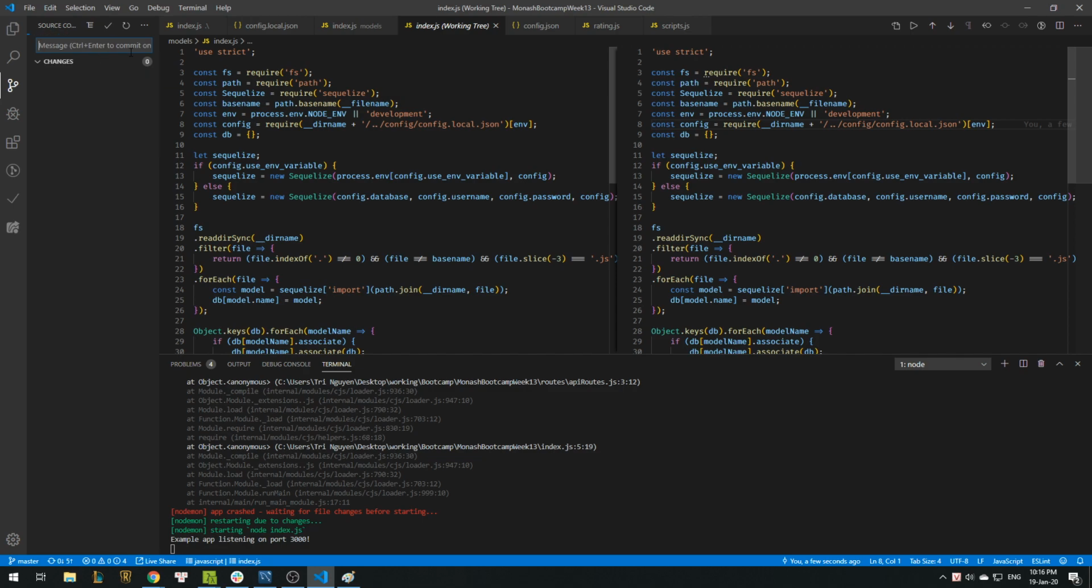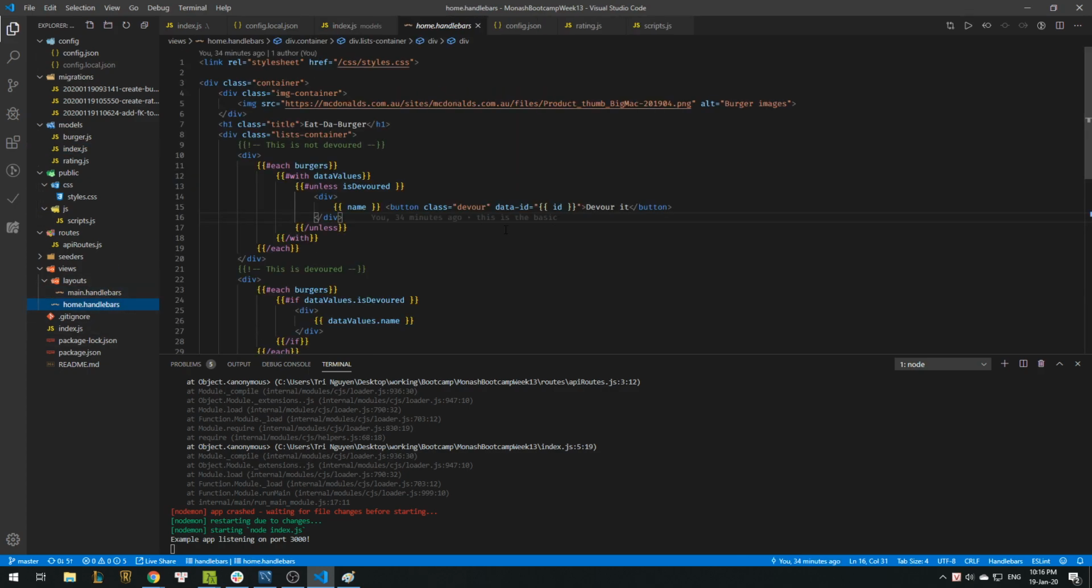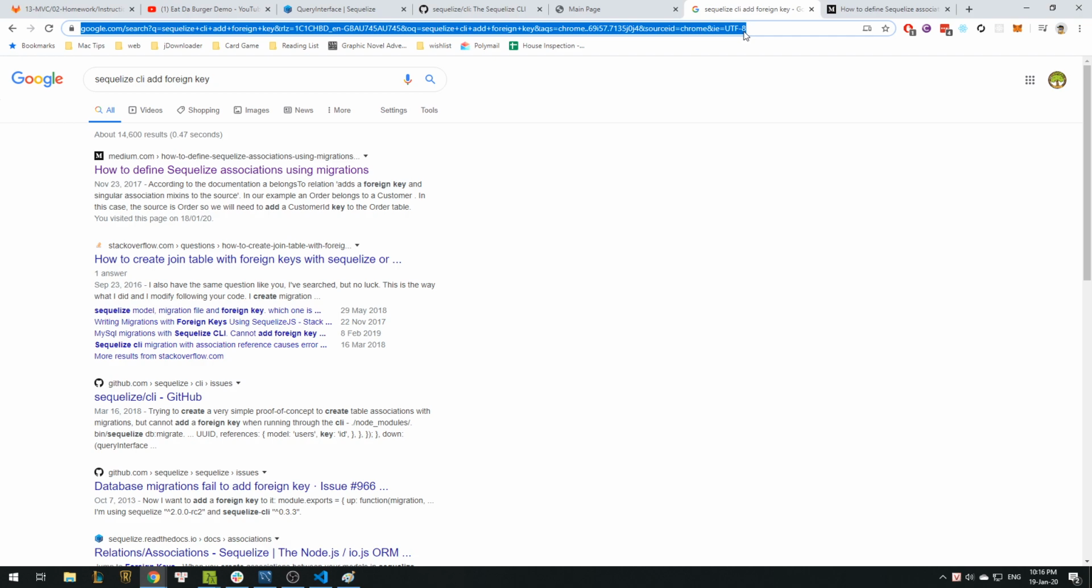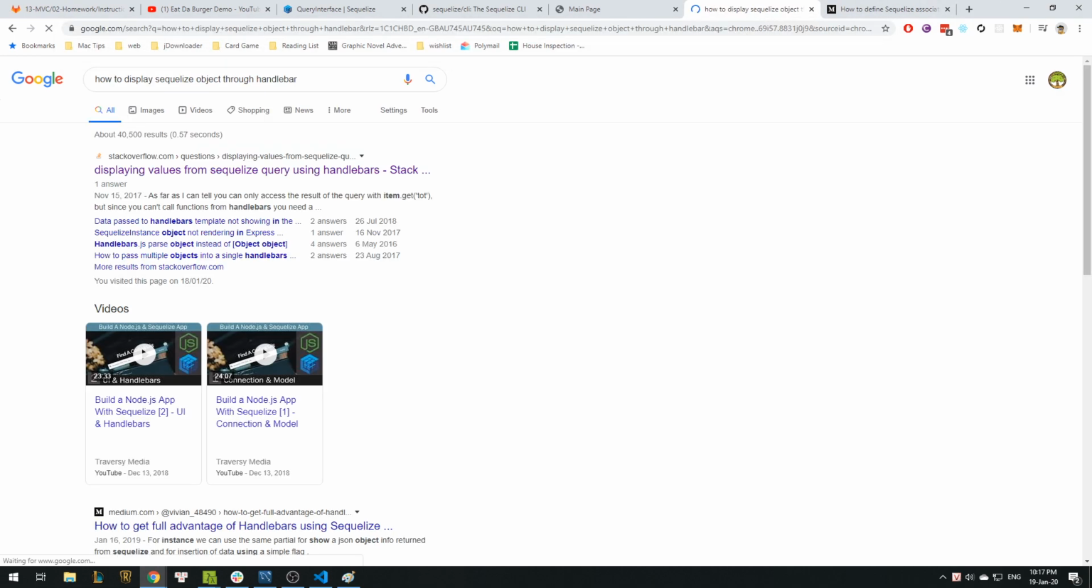Right. The last thing that I want to do is, yes. Remember the get name that we had before, and I said that I have no idea how to do it, and I have to go through dataValues. So let's Google it and see how we can implement that for our own. Okay. So the question is how to display a Sequelize object through handlebars. Right. So this is how we want to do it. So there's a bunch of them. So let's have a look at some.